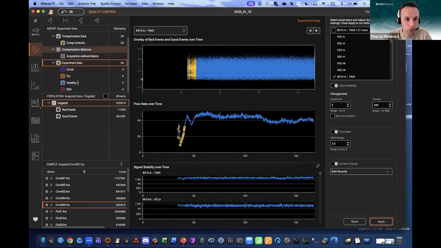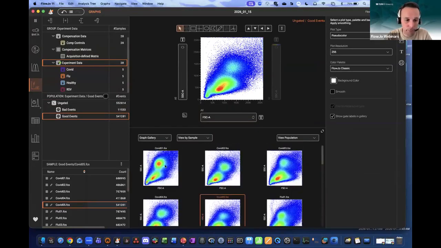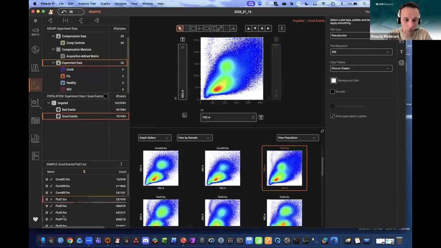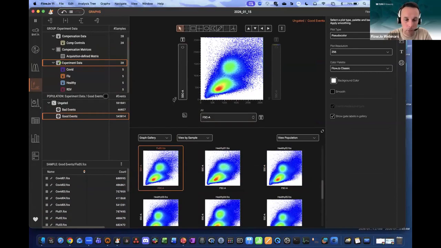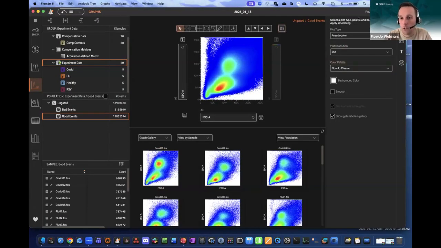Okay. So now that you're happy with the QC, you can go to your good events, in your graph tab. You have your primary graph right there on top. You have your discovery panel, and with your graph gallery in this case at the bottom, I can select whatever sample I want to see as a primary graph. If I want to concatenate all my samples together, I can use the virtual concatenation to see all of them together. Now here I can decide what type of plot I want to display.